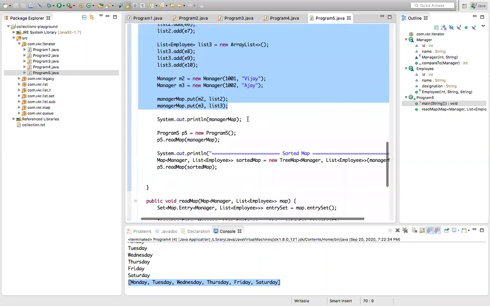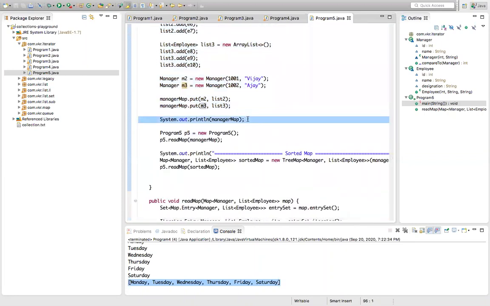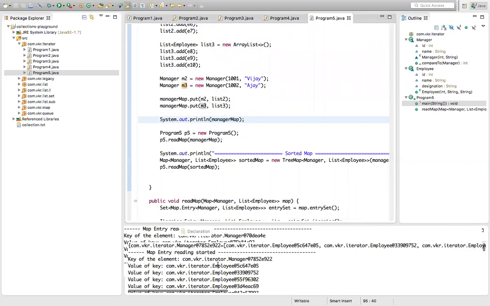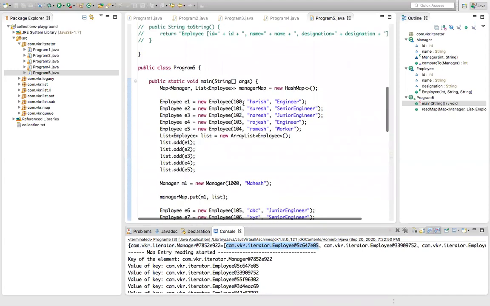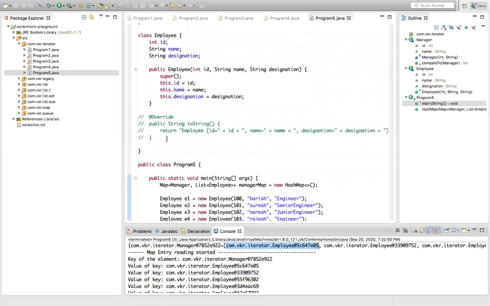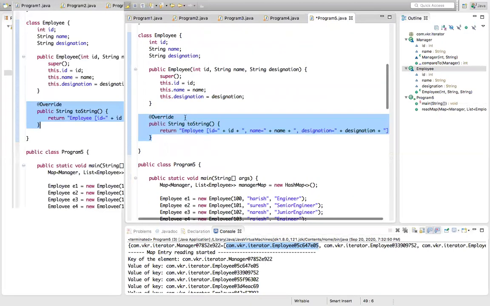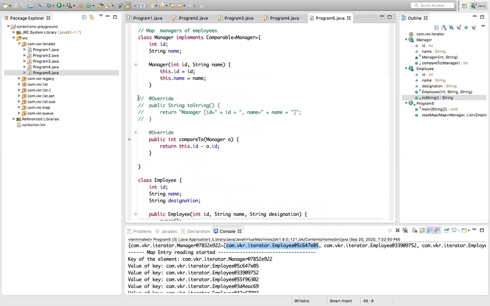Now I'm printing the data, System.out.println of manager map. Whenever we print this, we'll get the class name at the hexadecimal representation, as you can see here, class name com.vk.iterator.Manager at hexadecimal. And the employee object also has the class name at hexadecimal, the memory address where the object is stored. But we only care about the data. So we have to override the toString method to get the data of the manager class and employee class.